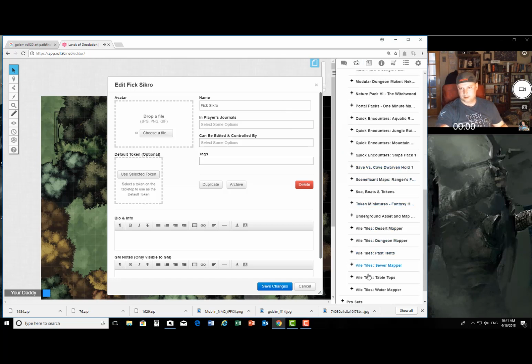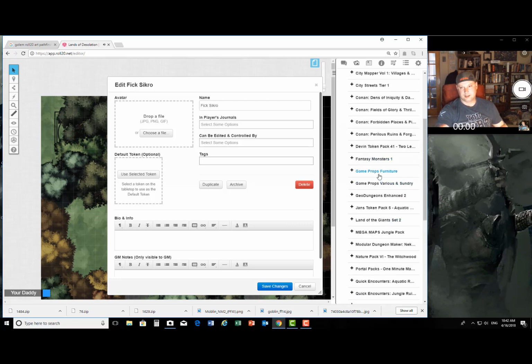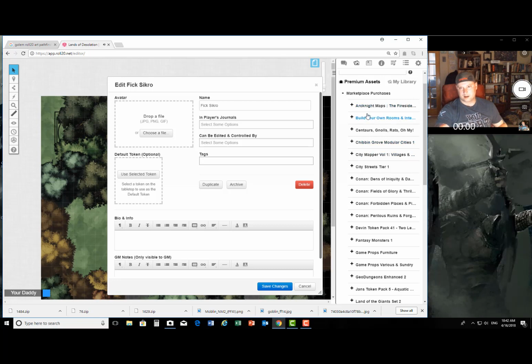Now, I gotta show you these tiles, man. These tiles: desert mapper, dungeon mapper, sewer mapper, table tiles, water tiles. I'm telling you, that's just downright the sexiest you're gonna get out here.